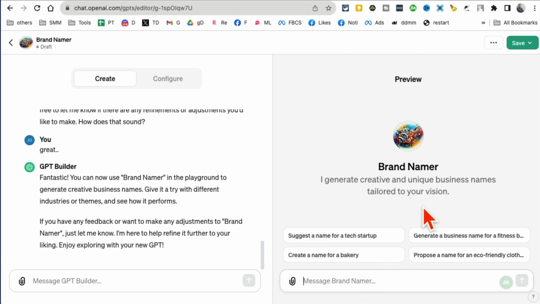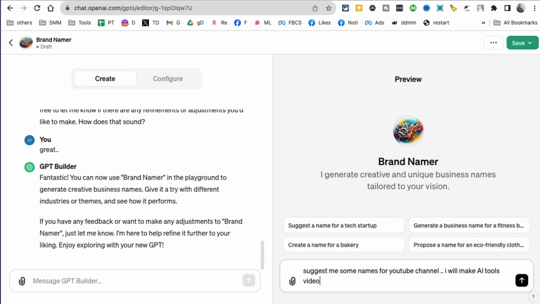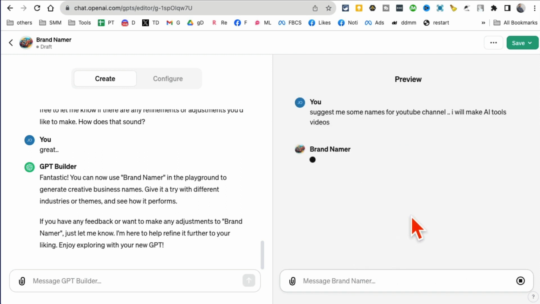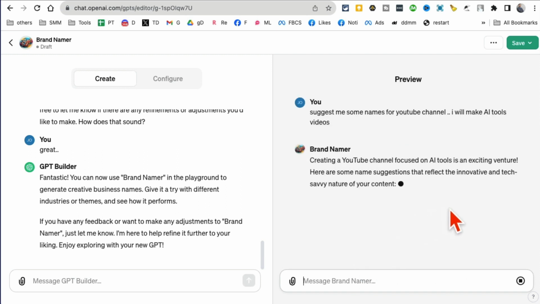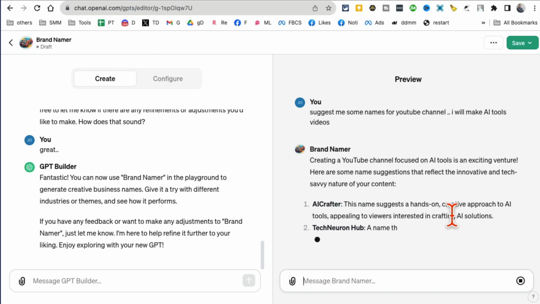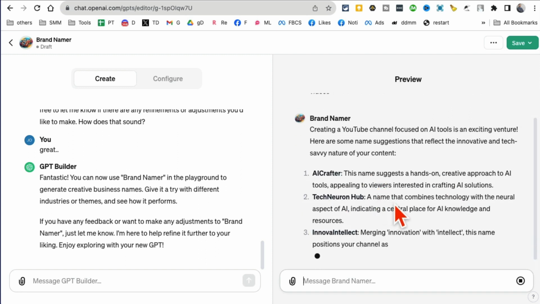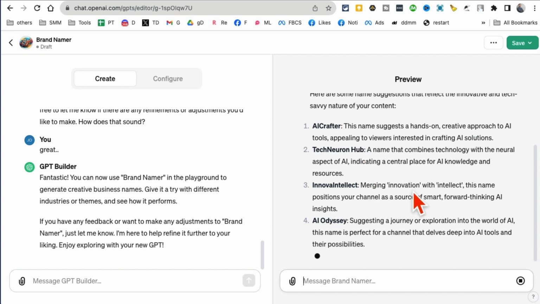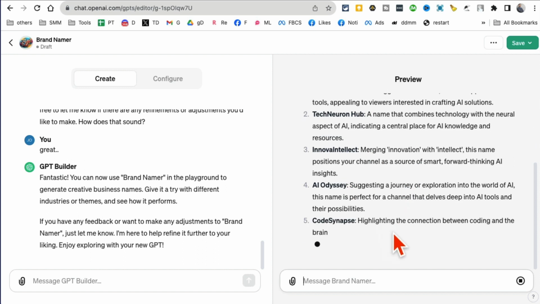All right, so now let's chat with our new GPT that we created, Brand Builder, a brand namer here. So suggest me some names for a YouTube channel. I will make AI tools videos. That's pretty meta, but let's test it out. Oh, here you go. So it's giving me AI Crafter, Tech Neuron Hub. Ooh, I like AI Odyssey.